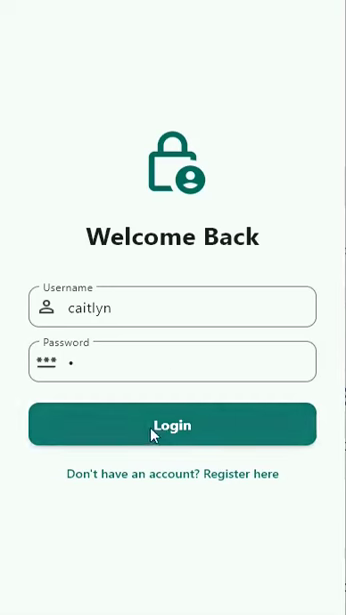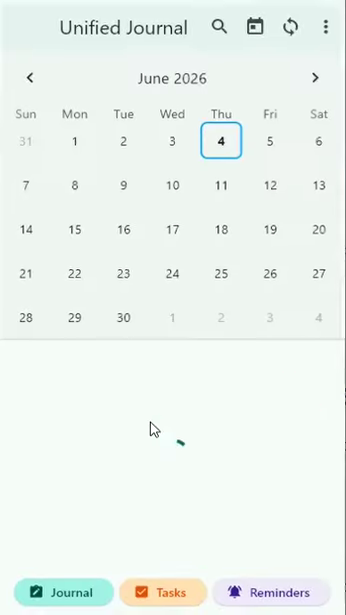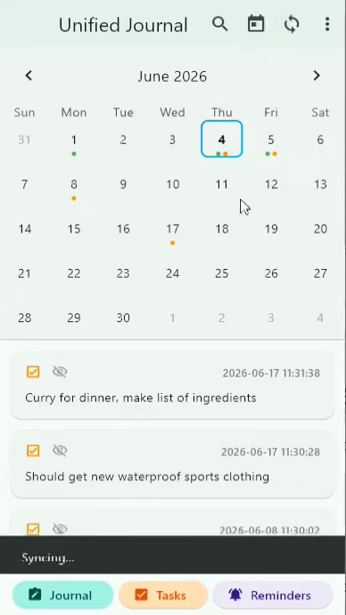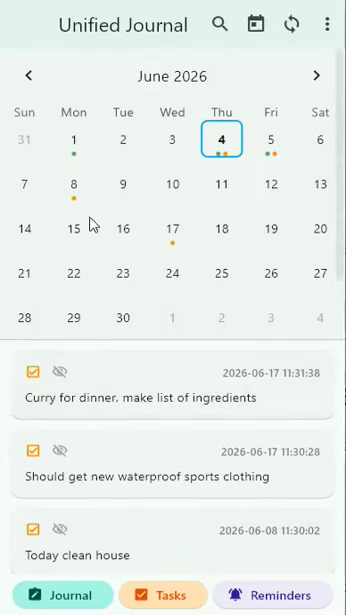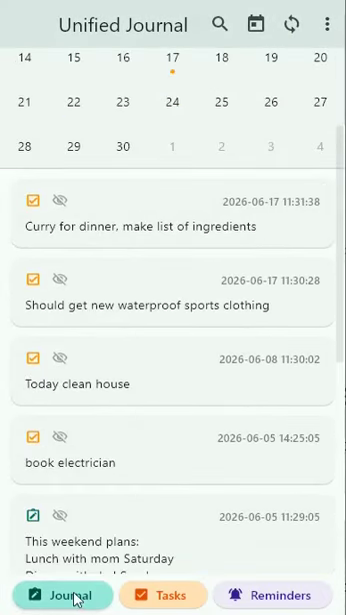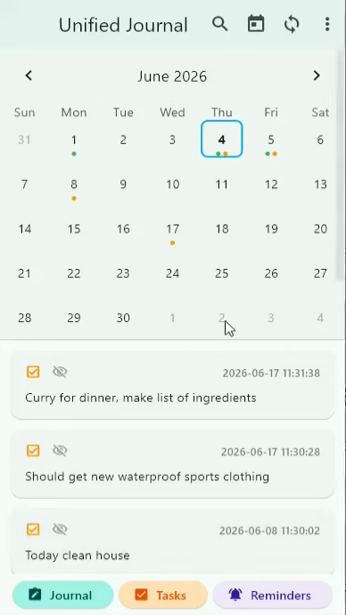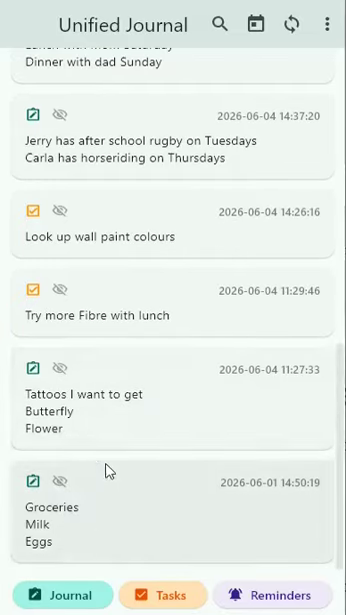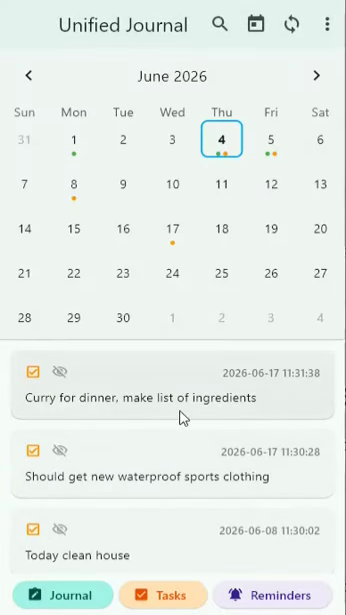So now that we've registered, we can go and log in. And what we'll see is a list of all our tasks and journal items. You'll see at the bottom there's a journal button, a tasks button, and a reminders button. When you go into it initially, you'll see a calendar at the top with all your tasks and journal entries at the bottom, unfiltered.